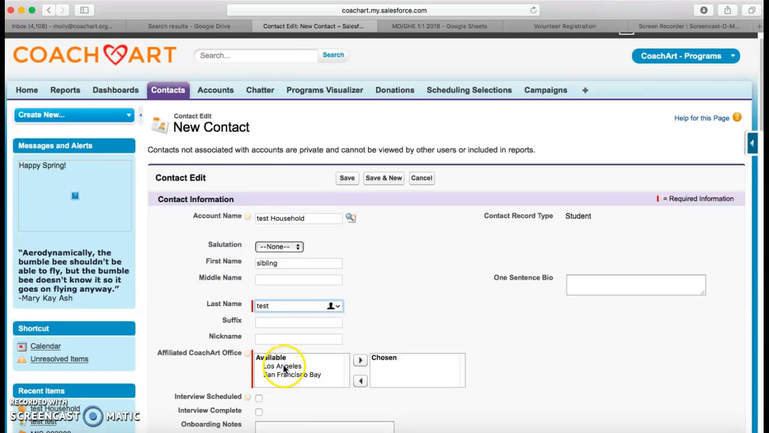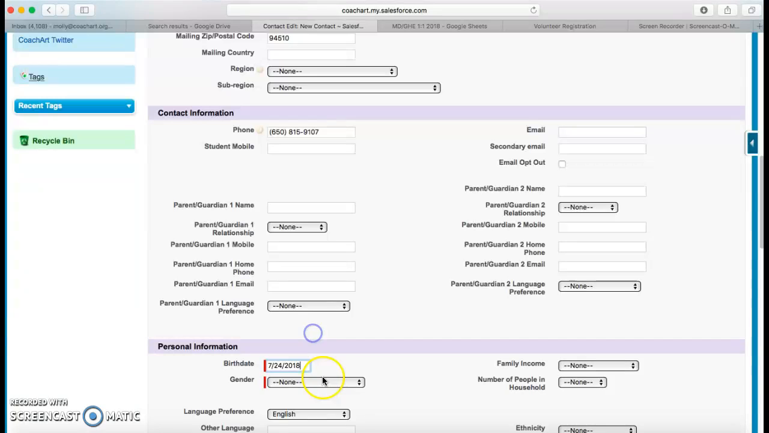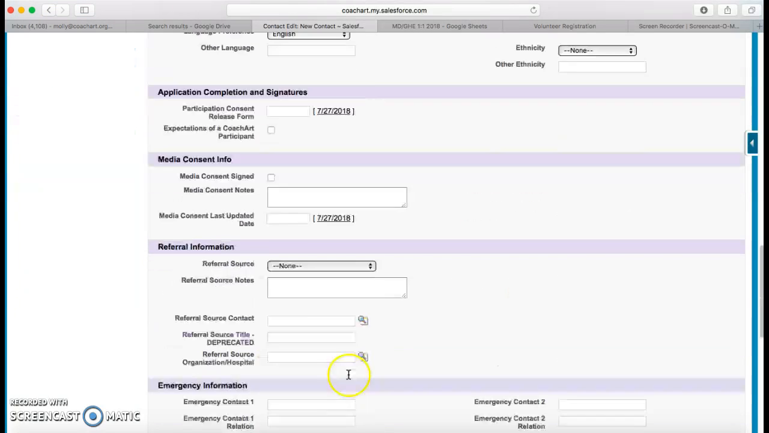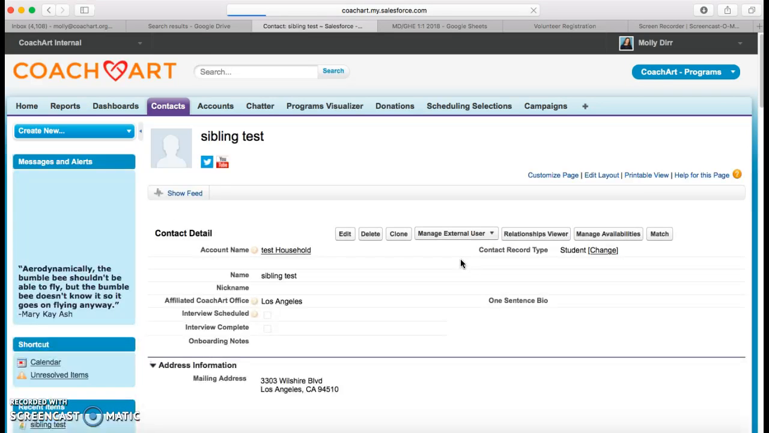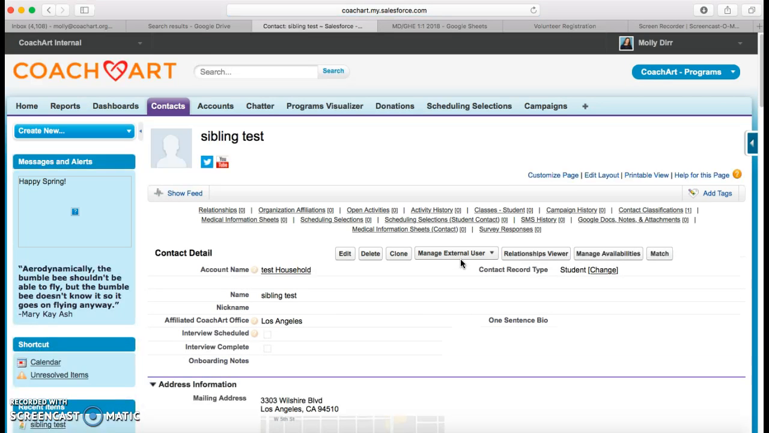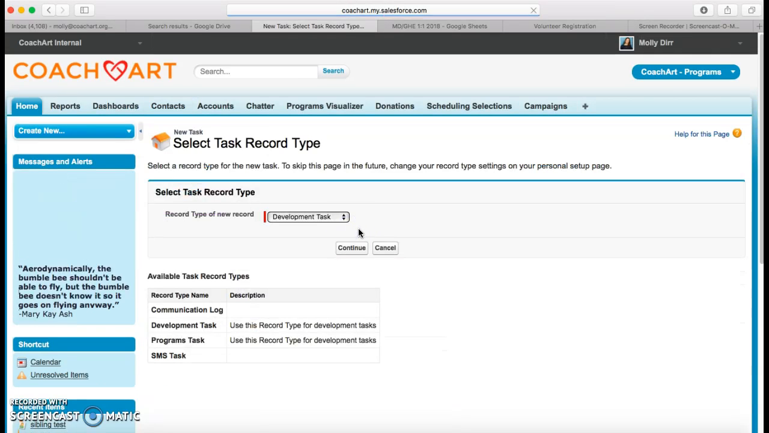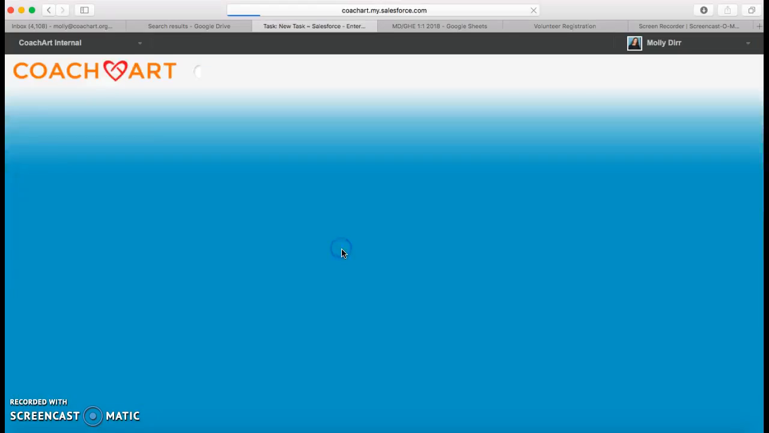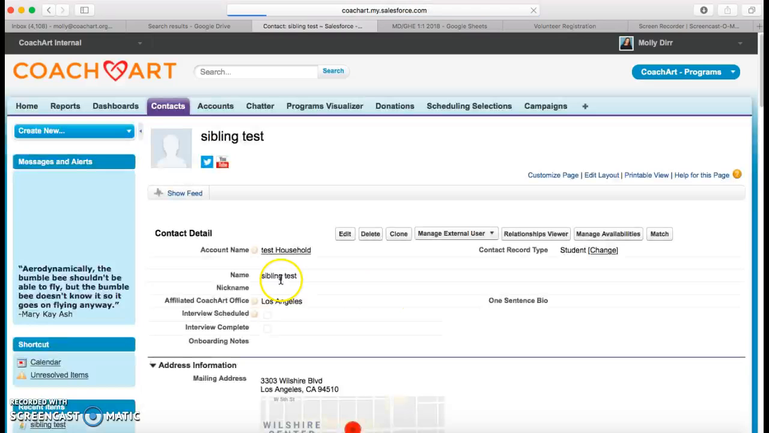I'm not going to actually fill everything out just for the sake of time. I'm just going to select the required fields, and then I'm going to show you the last step you would do. So you would just fill out the siblings application just like the patient's application, including medical sheet. You would just select that they're a sibling and put in just the primary care doctor as opposed to all of the information that the patient would have. You would also open an activity for the sibling, same thing, new to program. So you'd go through all the same steps.